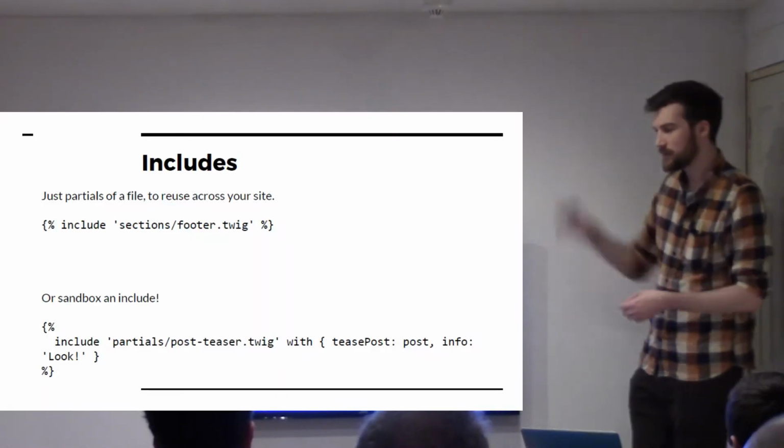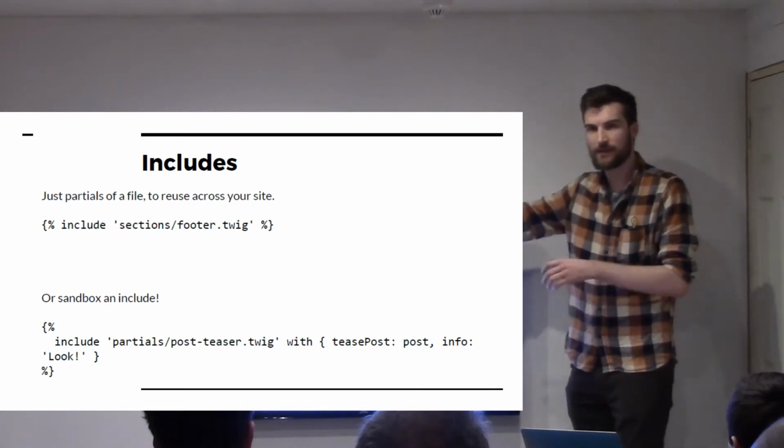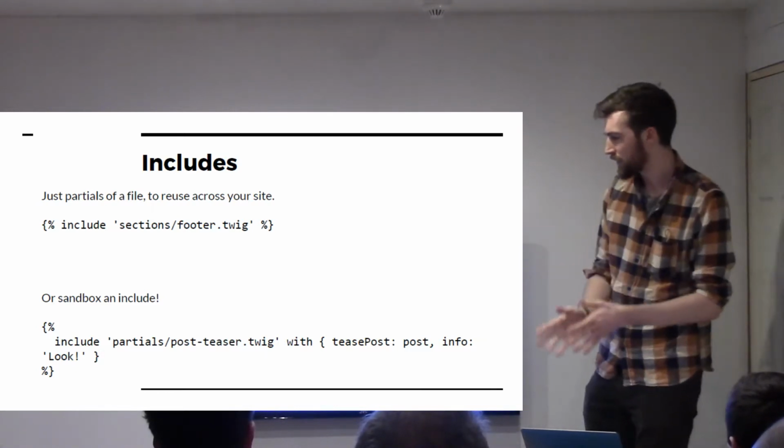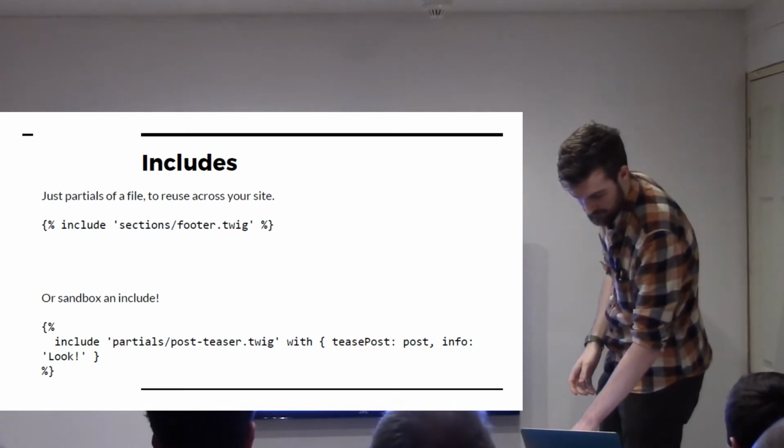So you could say, use this post in the top right and only want it to be that post. It doesn't know about the rest of the site. So you can sandbox it away. I don't really do that very often.